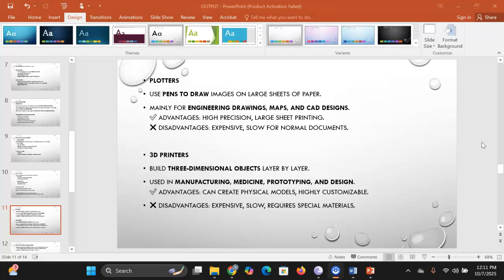So these printers are used in manufacturing, they're used in medicine, they're used for prototyping, and also for designing. Okay? So you can create a prototype or maybe a project, a prototype of something maybe you want to show people what that object, the project you're working for is going to look like. You can use a 3D printer to print it. Advantages of 3D printers: they can create physical models and they are highly customizable. Okay? Disadvantages: they are expensive, they are slow, and they require special materials to print.